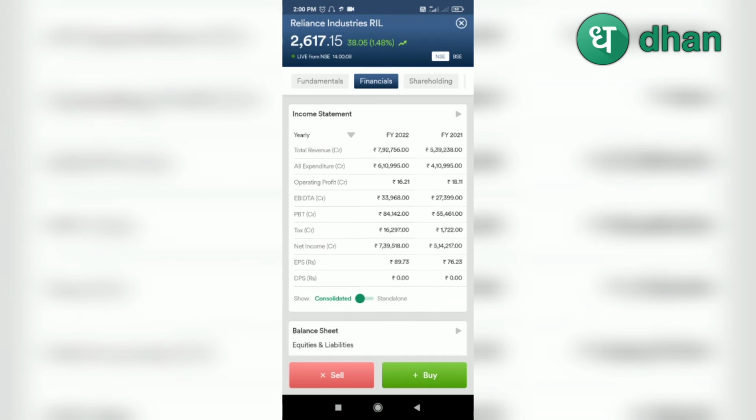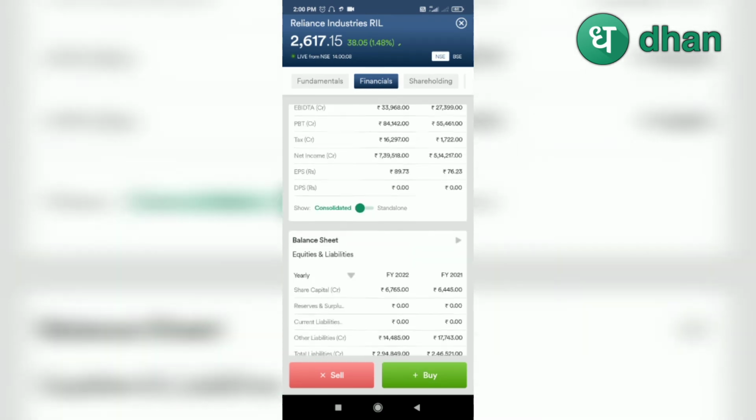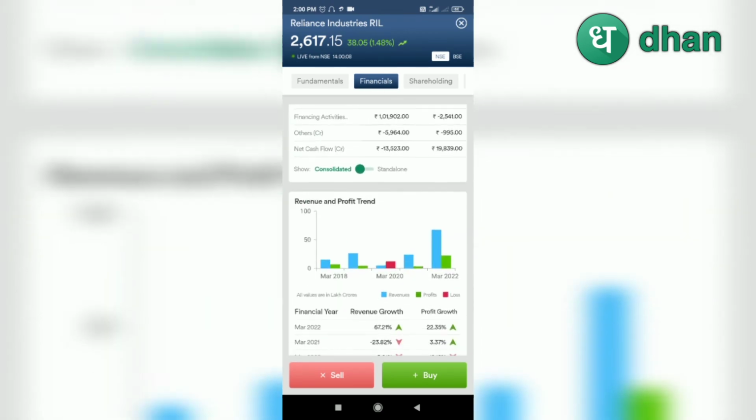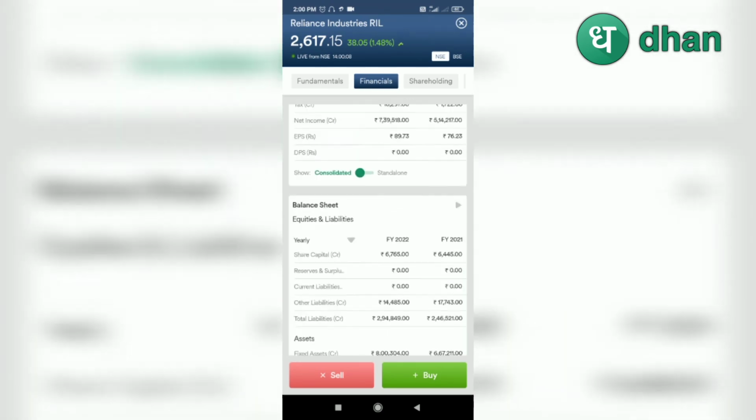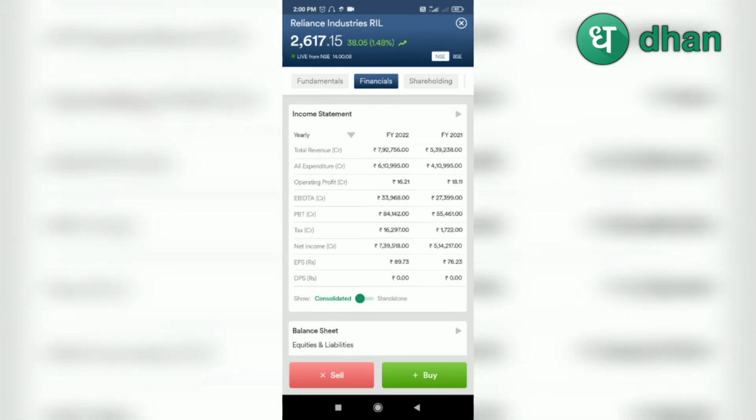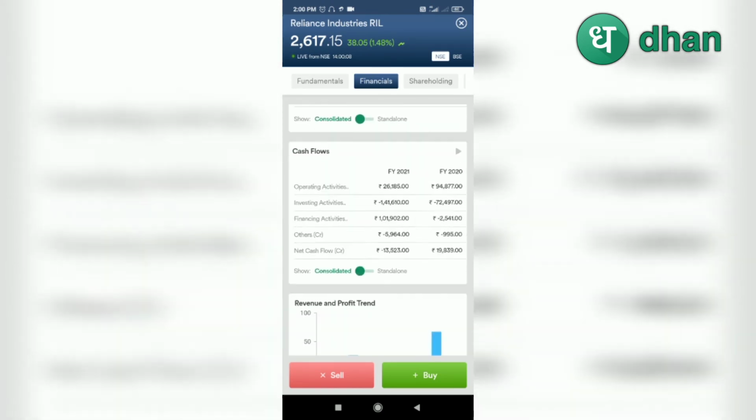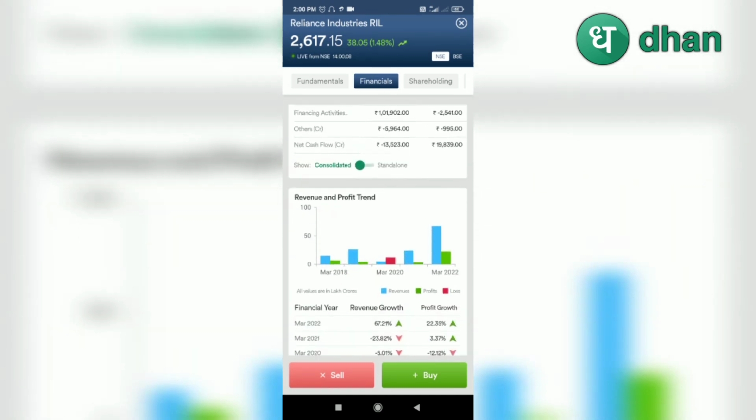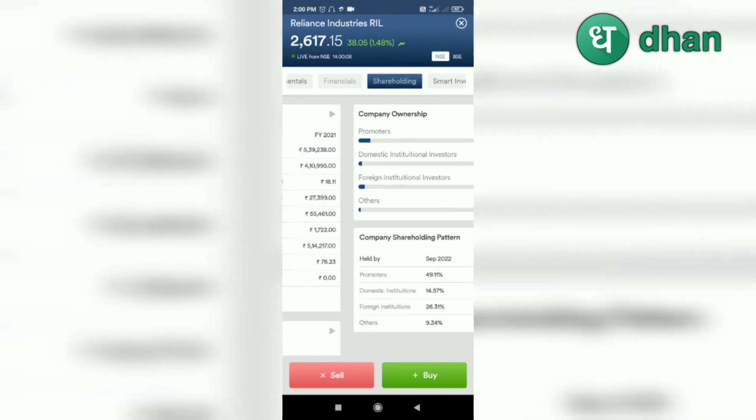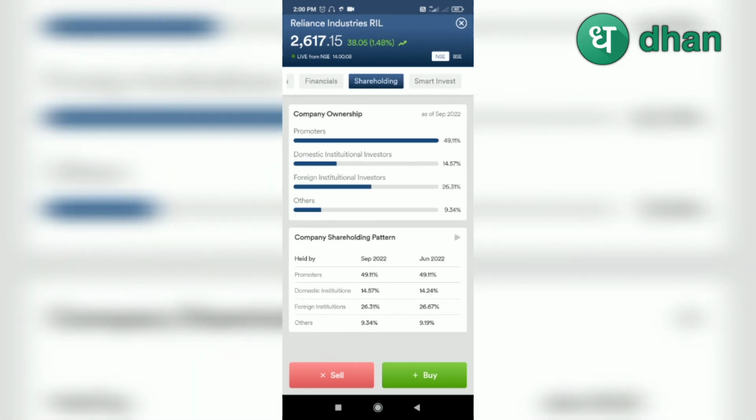You also have the financial details. You can see the profits of the company, the income sheet, the balance sheet, and finally the cash flow. So the three important things that you need to know about the company are income, balance sheet, and cash flow. All the details you find here, and the shareholding patterns also. You can see that promoters hold 49%, and also the foreign investors, the domestic investors, and all the stuff.